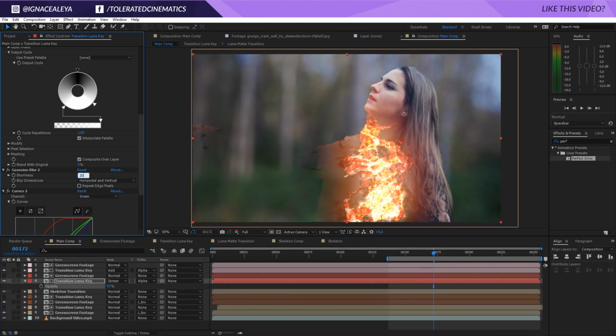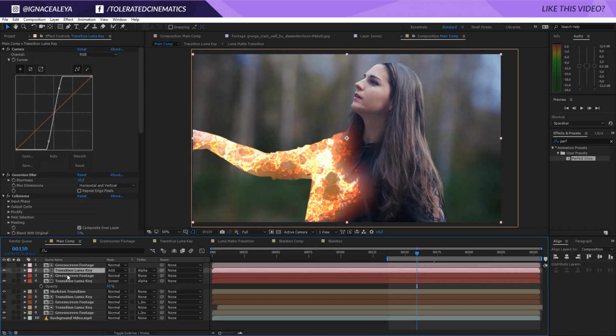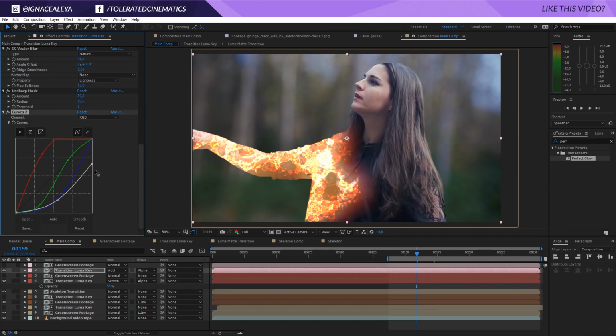Maybe set it at 200, 170. Just don't exaggerate these things. And for the actual fire, I'm going to set it at somewhere around here for the RGB values. And the green, I'm going to increase it right here and decrease it right here. Play around a little bit more with all these settings here.